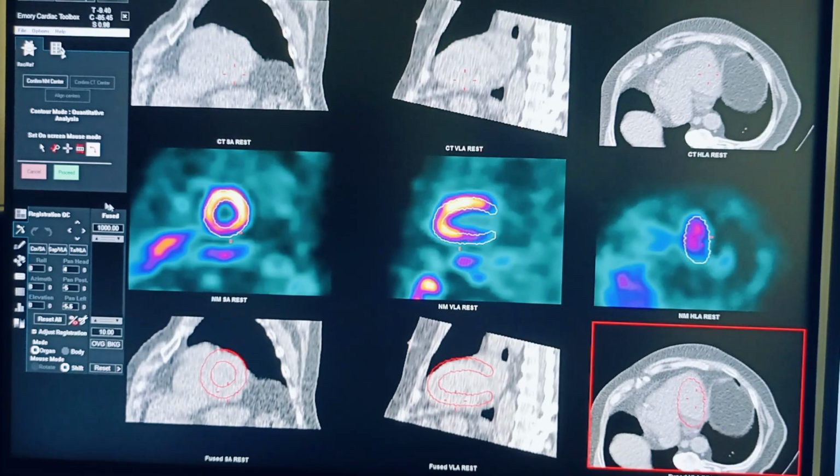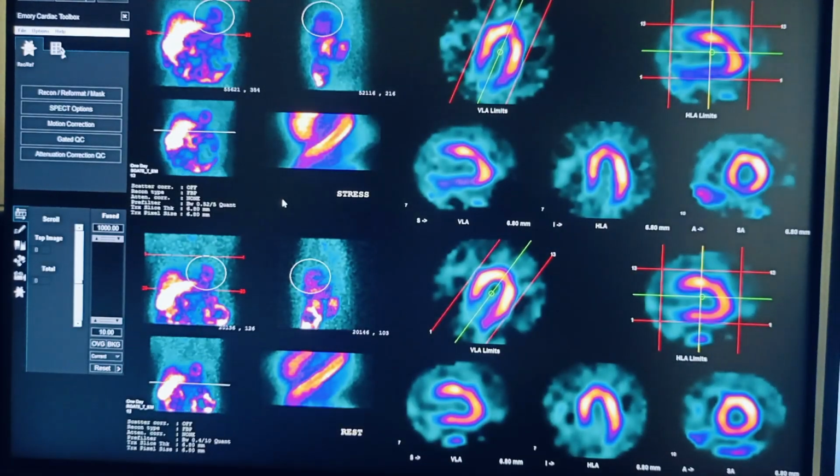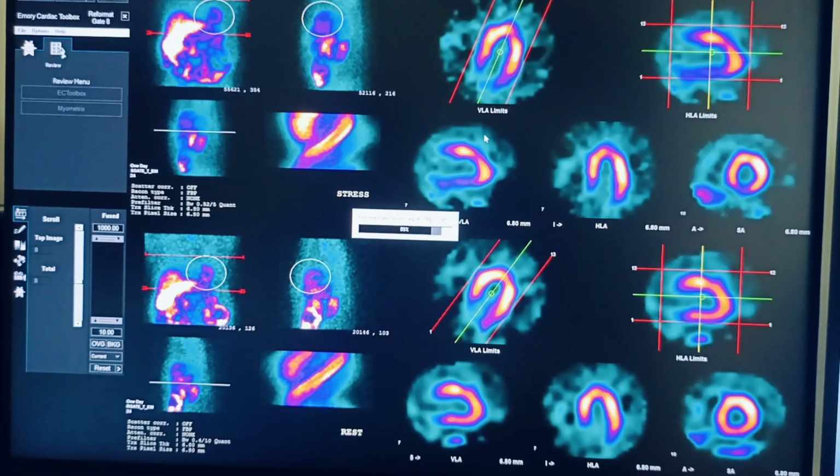Okay, then click proceed. And this is the review tab. Click on the review tab, and automatically it will re-slice.